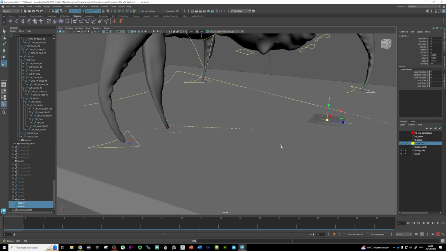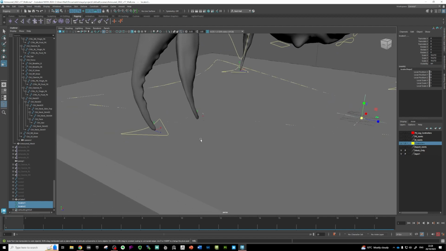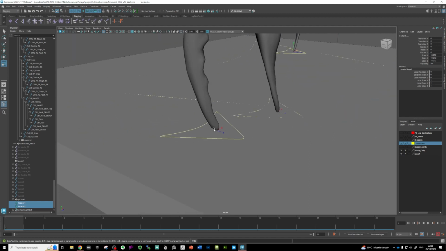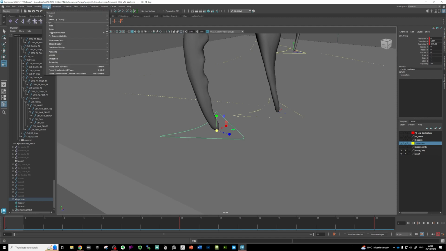Scale them up so they're a bit more visible. And I've also just turned on the local rotation axes, same as what I did from the last video. Just select the actual wire, the controller, up to display, transform, local rotation axis.